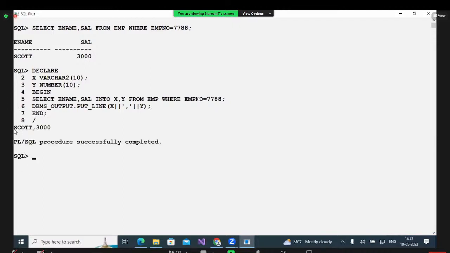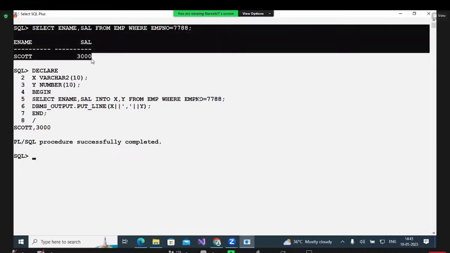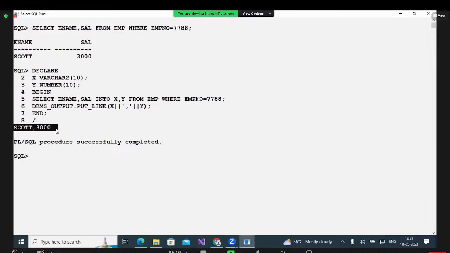Now you got it: Scott, comma, 3000. In SQL language, how do we get it? Same as in PLSQL. But now understand the format: in SQL we are using a SELECT query, so directly we can retrieve from the table. But when I have to do the same requirement in PLSQL, we can't retrieve directly. First, you have to retrieve the data from the table and store those values into variables, and from the variables you want to print. Okay? So this is PLSQL, this is SQL.